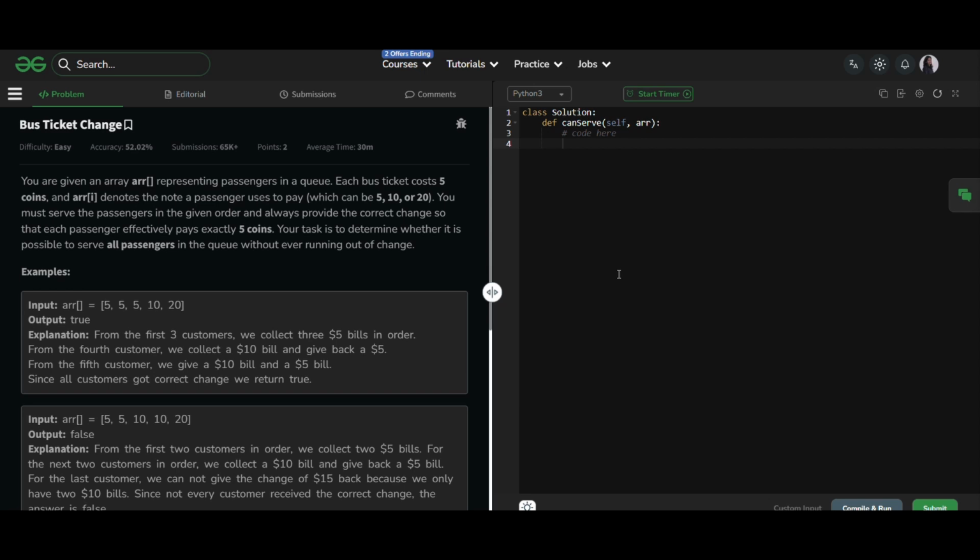In the given example, the first person gives 5 rupees, so we don't have to give change. The second person also gives 5 rupees, so we don't have to give change. The third person also gives 5 rupees, so again no change. But the fourth customer gives 10 rupees. Here we are supposed to give 5 rupees change, and we already have 5 rupees because the previous 3 passengers gave us 5 rupee notes.